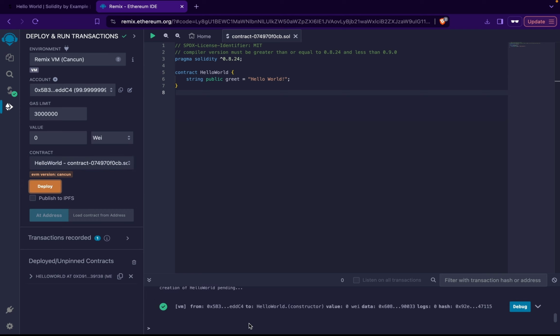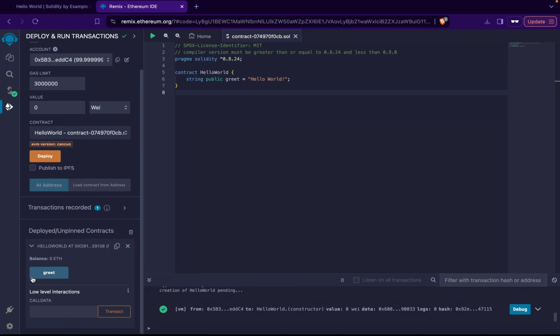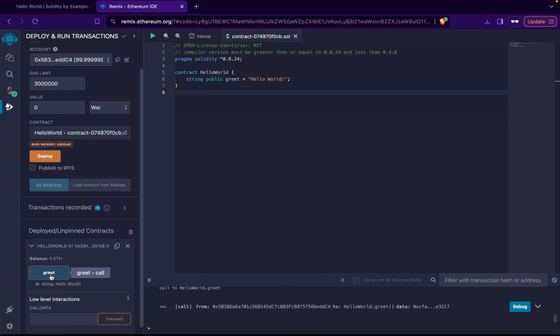So here if I click on the deploy button, you can see on the terminal that a transaction was sent and the contract was successfully deployed on our virtual Ethereum network. So we can also see the deployed contracts here, and we see that the Hello World contract was deployed at this address, and it has this variable called greet. If we call it, we can see that it's a string variable and it has a value of Hello World.